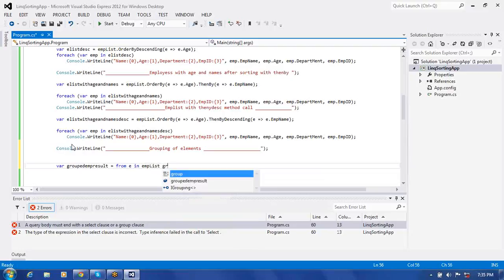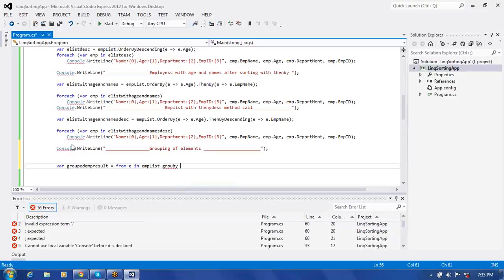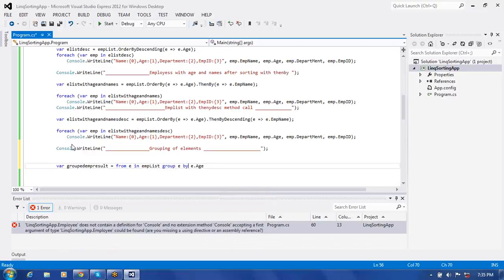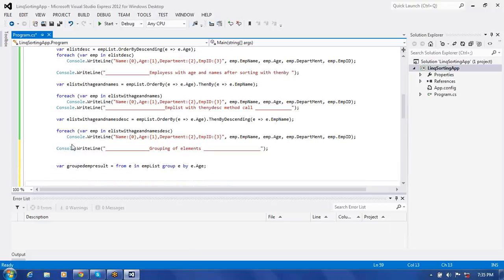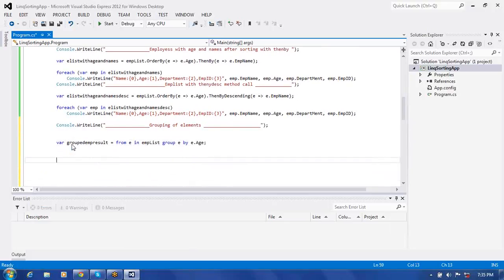Then we put group E by E.Age. First of all we take age. Based on the age we are going to group it. Now we are going to get the grouped persons here, the total groups in this. Now let us try to print these groups. Based on the age we can get them like this.